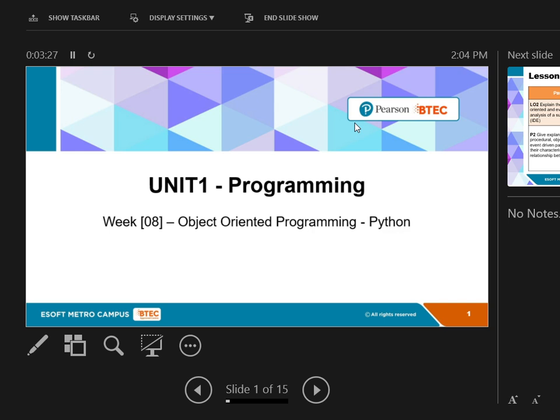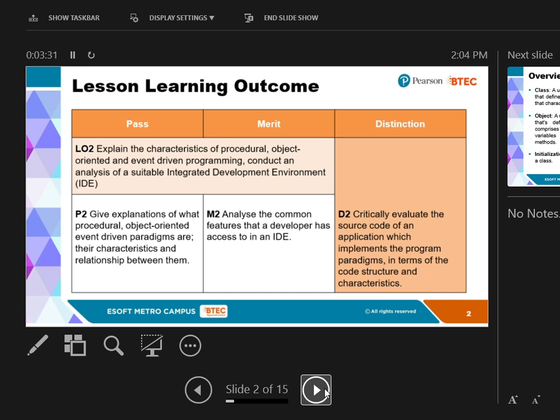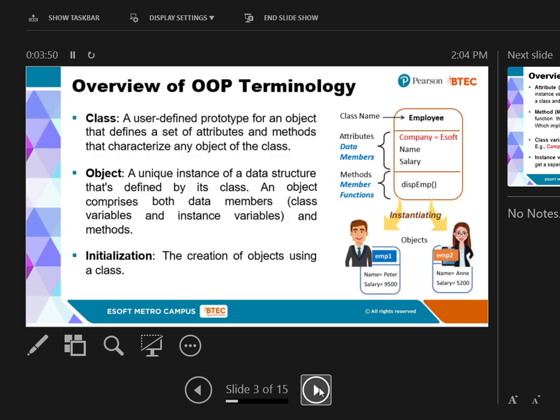Okay, and I'm not going to go through the lesson learning outcomes and assessment criteria. This slide will be covering LO2 and P2, M2 and D2, and these criteria will be satisfied with this particular slide. Okay, overview of OOP terminology or methodology, whatever the name.